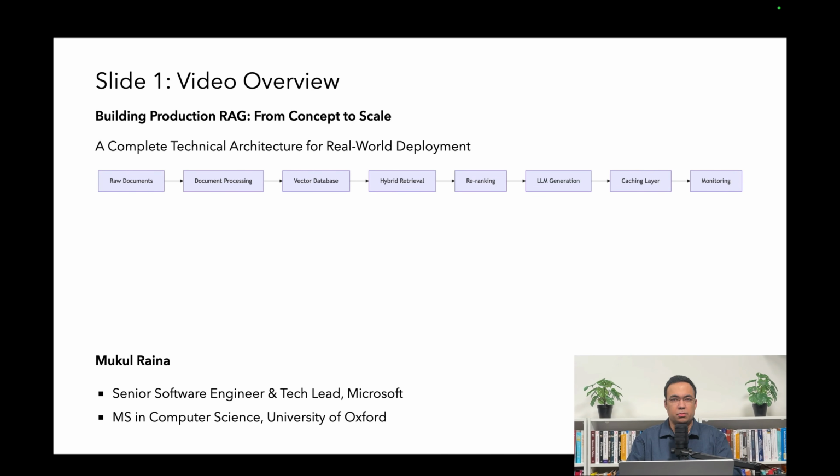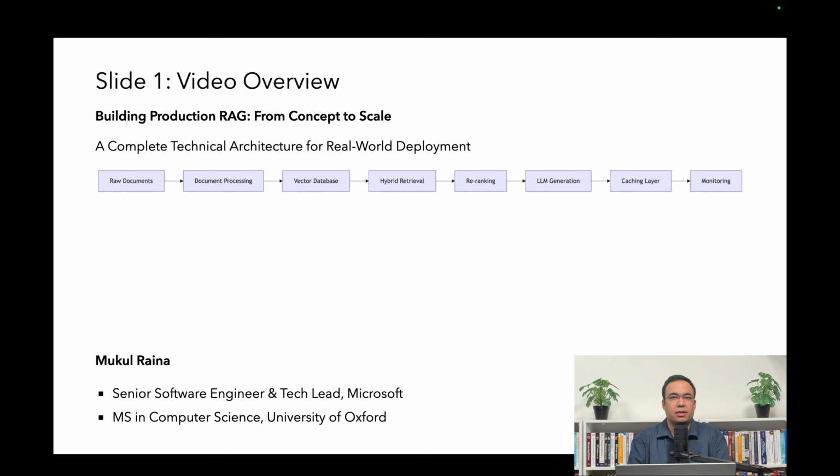Today we are going to explore production RAG systems from a complete architectural perspective and cover everything from document ingestion through to serving answers at scale. We'll cover four major areas.